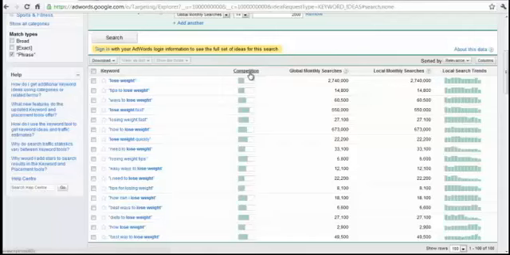The only thing that we're concerned with, don't concern yourself with local monthly searches, just global monthly searches, and kind of the trends. You want to pick a keyword that's not going down too much. For example, you wouldn't want to pick "need to lose weight," because as you can see, it's been declining quite heavily. You want to pick a keyword like this, which is just sort of the same all the way through.